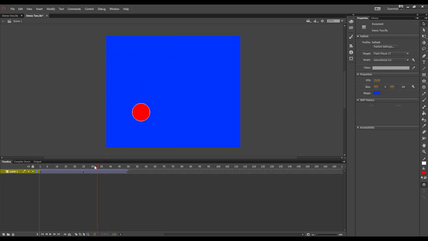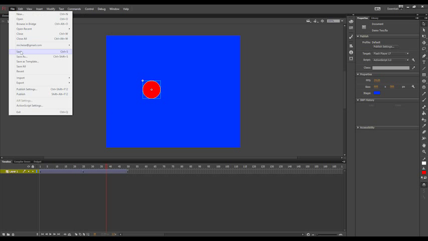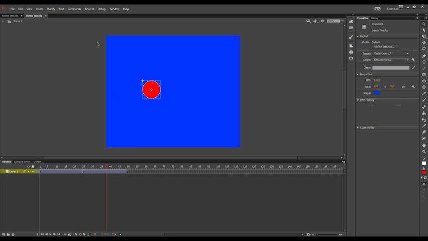And if I move my playhead, both of my tweens are working. Okay, I'm going to save my changes again. And I said we would have it come off the bottom of the stage. We've taken care of that. I said we'd have it come off the top of the stage. Well, we've taken care of that.